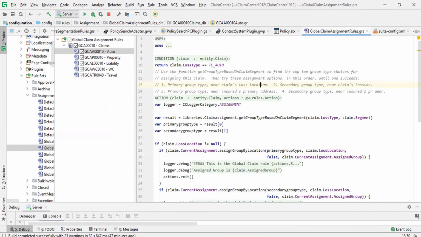Primary group type, near claim loss location. Secondary group type, near claim loss location. Primary group type, near insured's primary address. Secondary group type, near insured's primary address. So first it is checking, is there any group which is near to the claim's loss location?